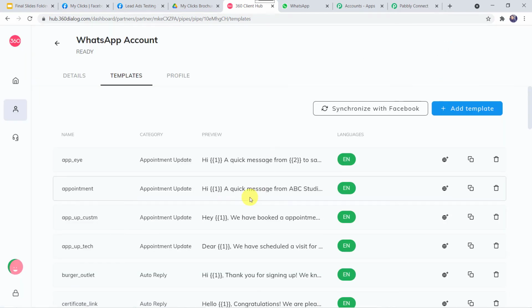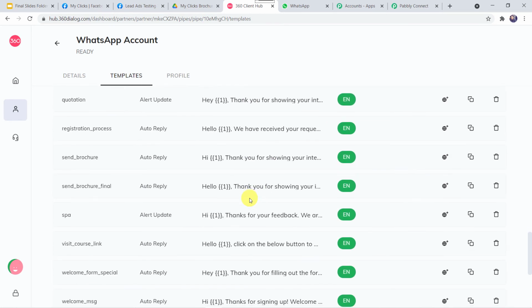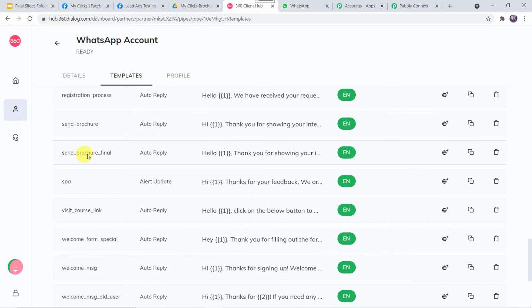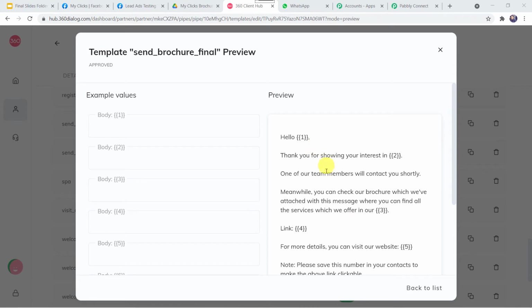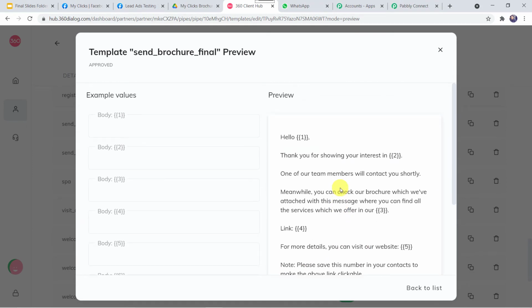Once the template is approved, then you can use the same template. So I'll be choosing the template which I have already created and got approved. I'll be selecting this send brochure final template. Let us open this. So this is my template. Here you can find 1, 2, 3, 4, 5 and 6, these numbers in the curly braces. These are simply the body fields, the parameters which are going to change. That is why we have kept this in the curly braces.